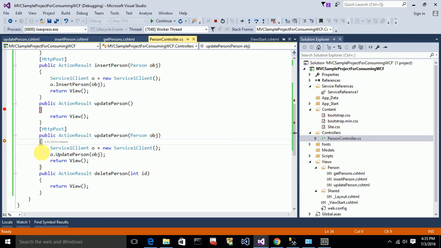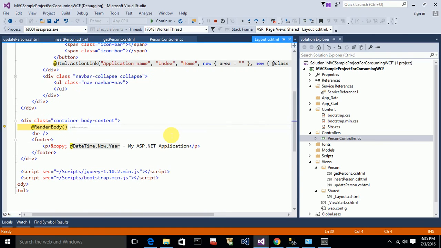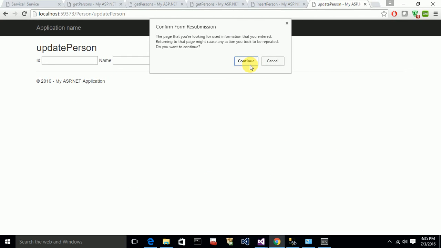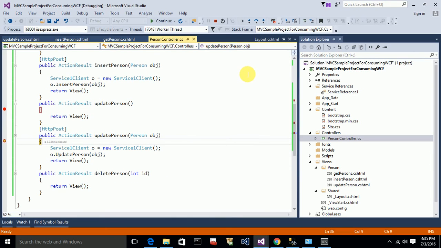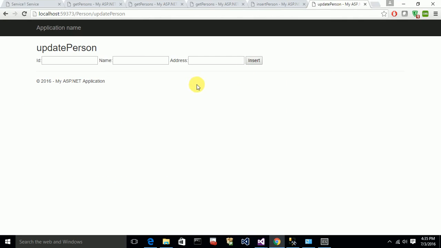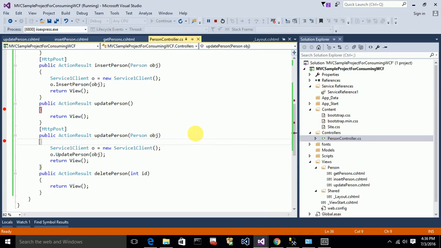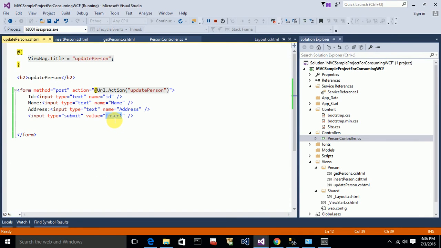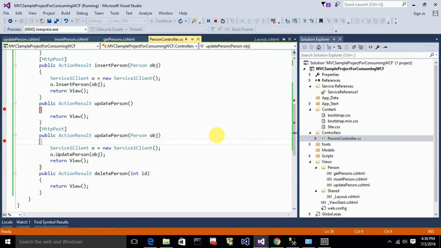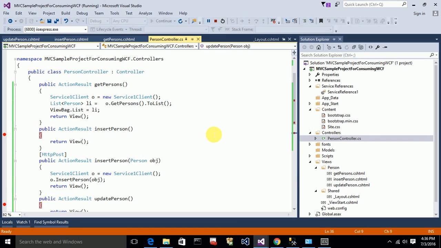Okay, it was hitting the breakpoint successfully. Let's check in the database. If you see, the address of Pramod was changed to USA. It was India before. So the update functionality is also working fine, but I forgot to rename this thing over there. So that's it. Everything is fine with update, where it was updating the details successfully.